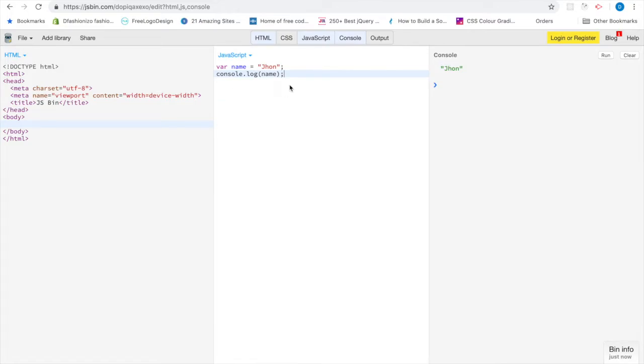If after this I say name is equal to Robin, what do you guys expect if I console log the same variable name again? If I clear this and then run again, it changes the value: John, and also name is equal to Robin.